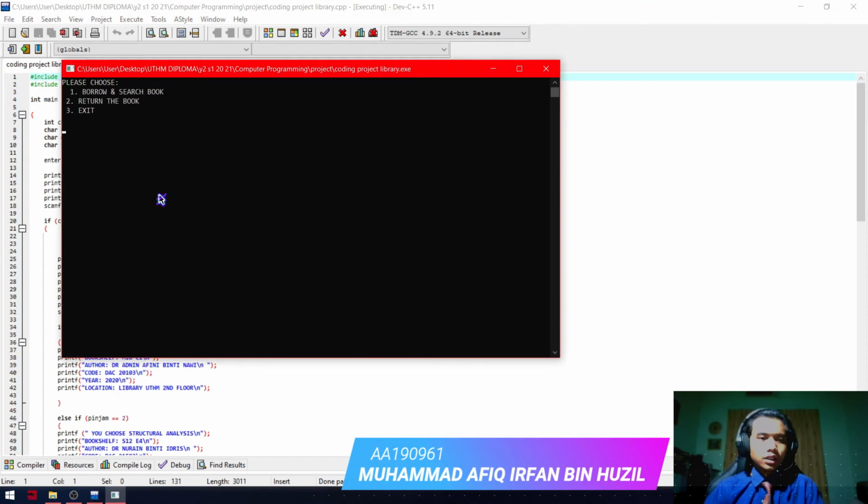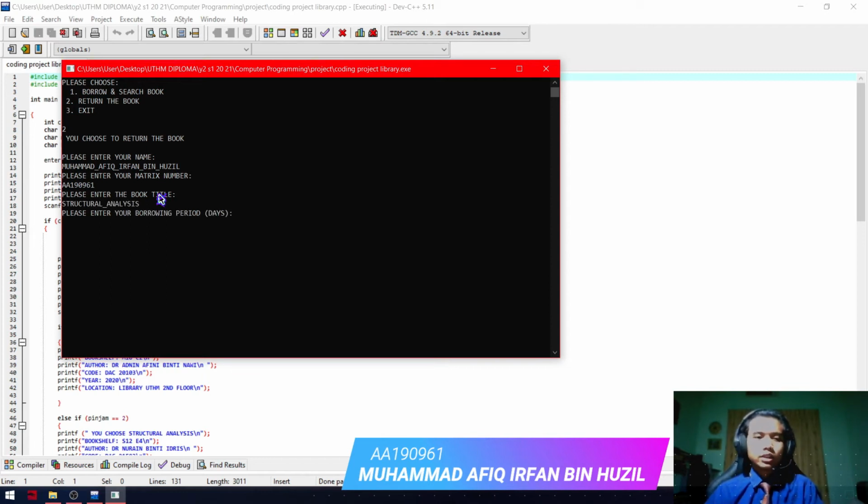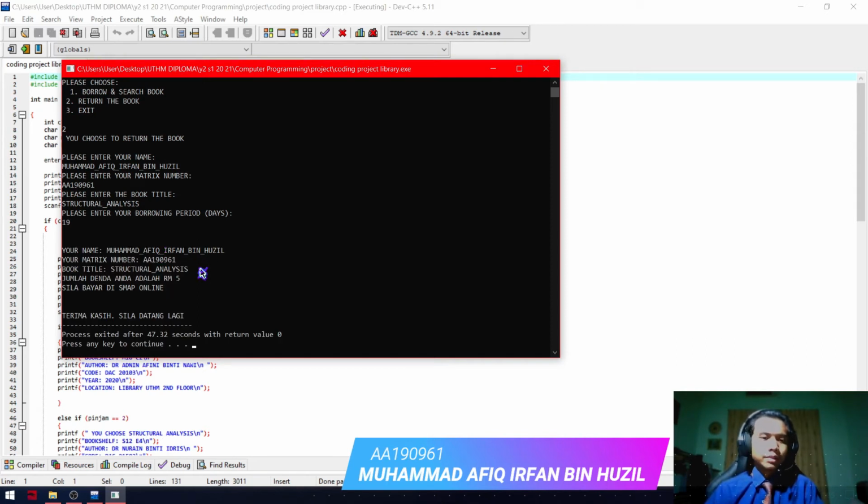And then if we want to return the books, we click 2 and then enter, then we enter our name, and we need to use an underscore for spaces. After we insert our name, click enter, we insert our metric number, click enter, and then enter any book title. Let's say we want to return the structural analysis book, click enter, and then we enter the borrowing period. Let's say I borrowed for more than 14 days, which is 19 days, and then it will show our name, metric number, what book we will return, and the fee that we need to pay on SMAP Online.